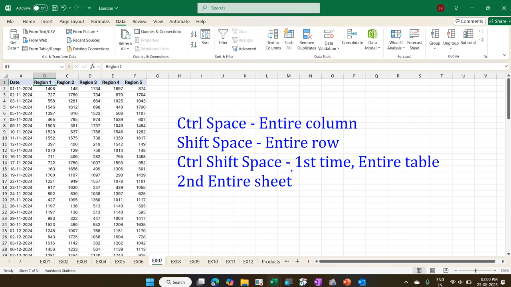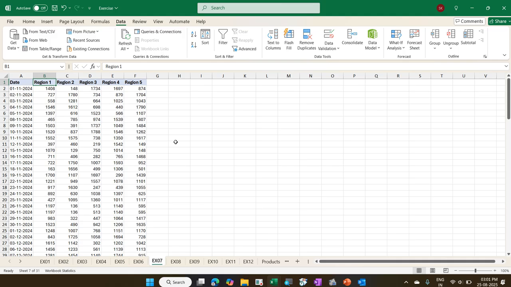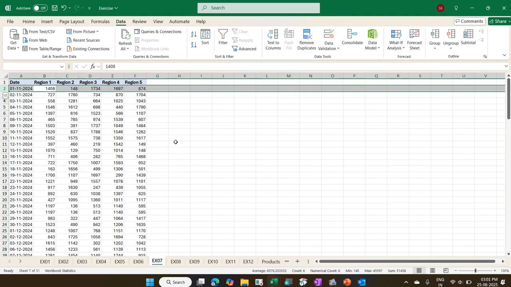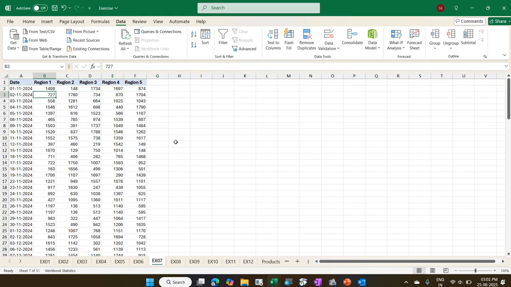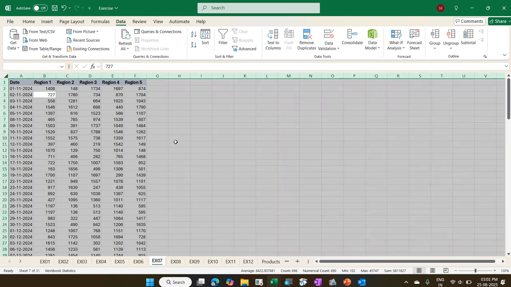Let me try everything one by one. Control space, entire column is selected. Shift space, entire row is selected. Control Shift space, table is selected the first time. Control Shift space the second time, the complete sheet will get selected. Okay, 4 shortcut keys.